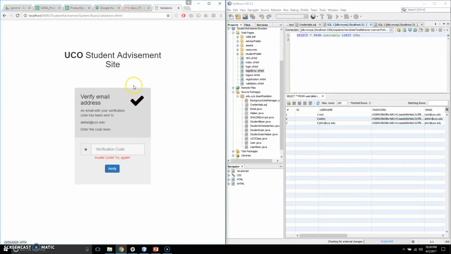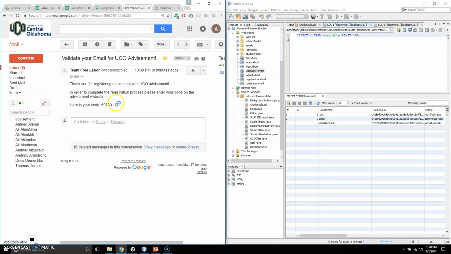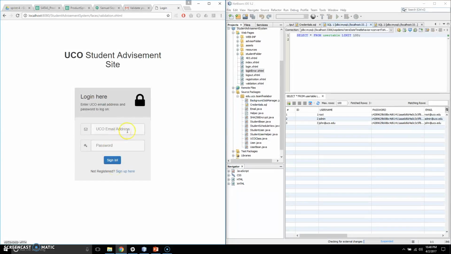Okay, error. Now let's go look at the right code. We have an email waiting for us. The right code is 60739. Okay, back to the login page.